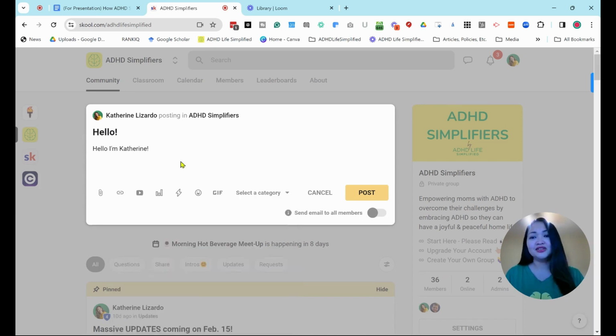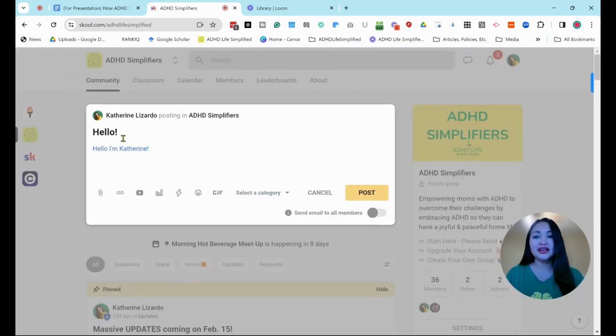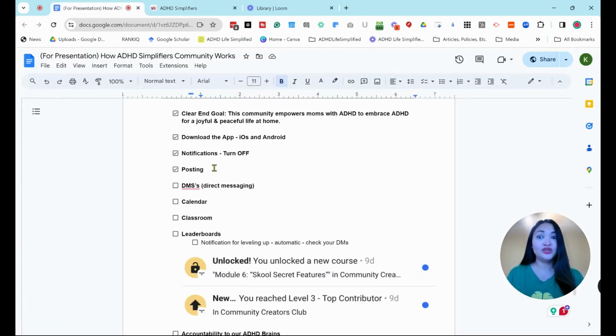Also, you can add a link. So let's say you wanted to link a resource. This is my website here, for example, and you just click or add the URL and click link. Now it's blue. So when you post it, anyone can go to that link easily. And of course, you can attach things and have video, polls, action items, or emoji or GIF. And then you just click post. So that's how you post.